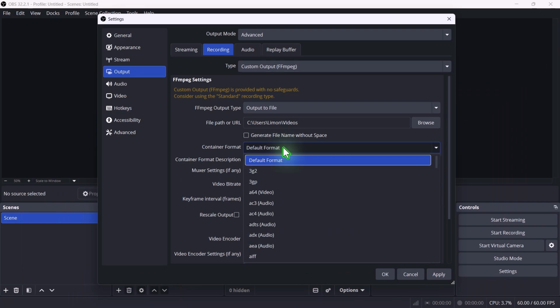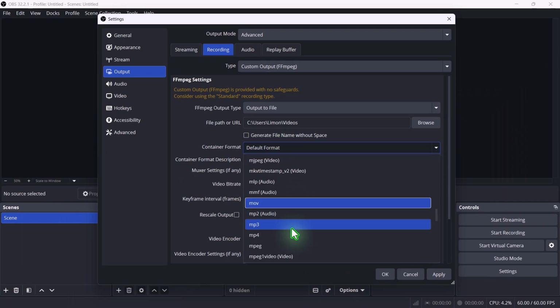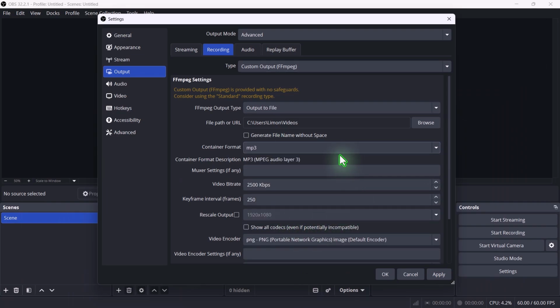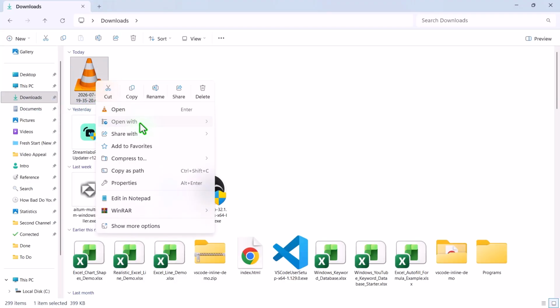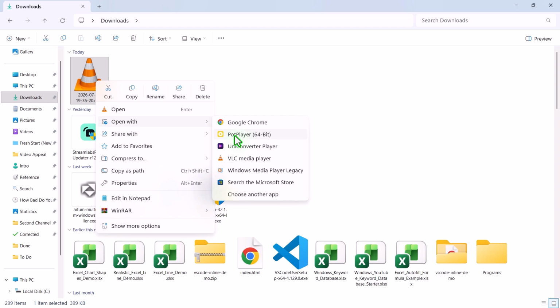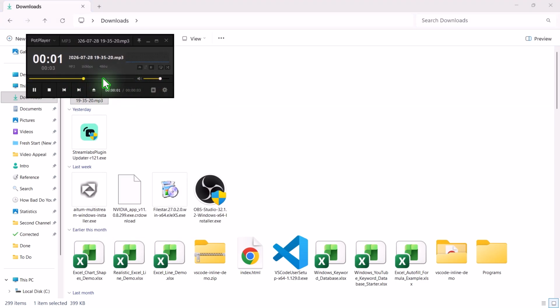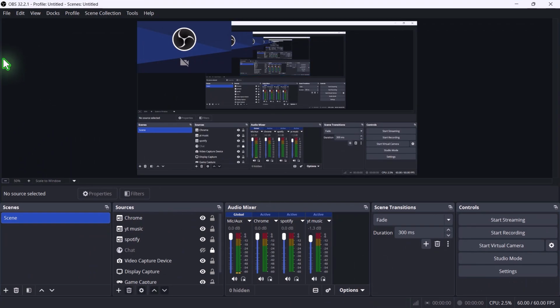Hi, I am Limon and in this video I'll show you how to record audio only in OBS Studio without recording your screen or webcam. If you only want to capture your microphone, desktop audio or both as an audio file, OBS Studio makes it easy. Let's get started. First, open OBS Studio.